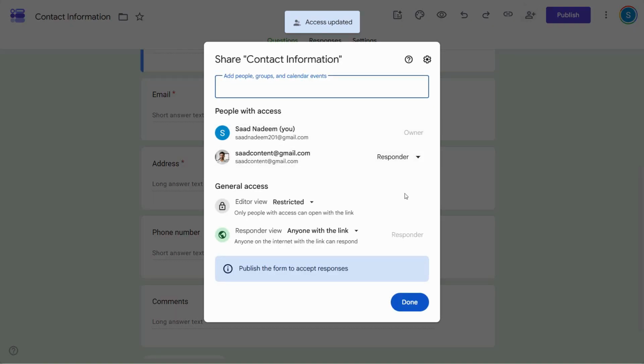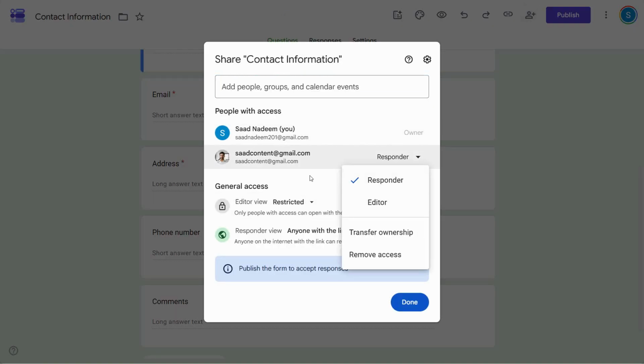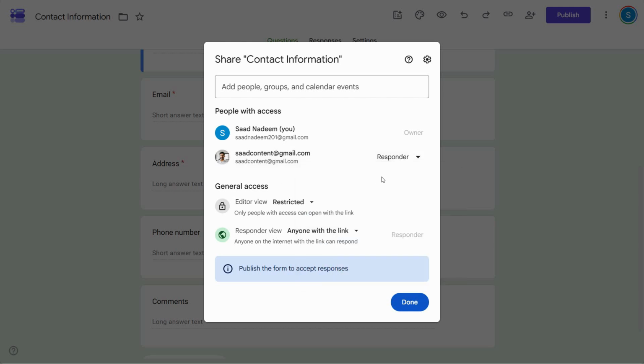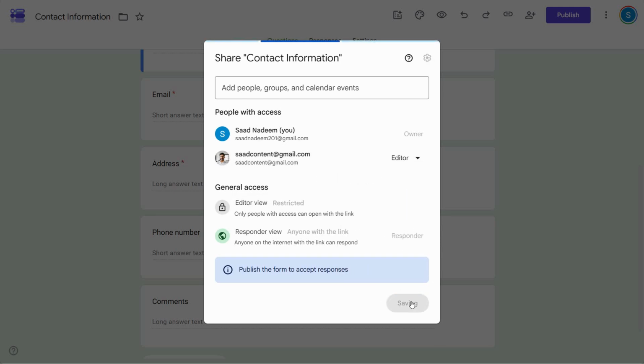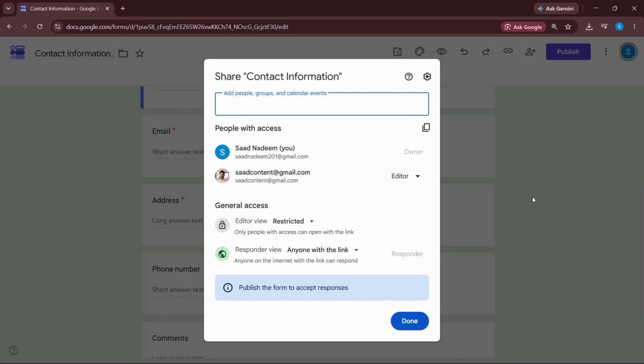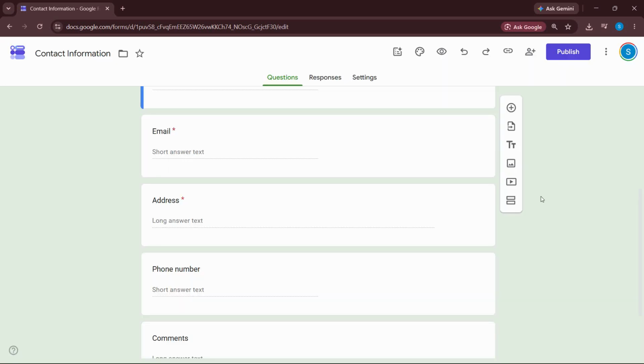So you can share it just like this. And just remember that if you want them to create, view, and delete the information, you need to change the access to editor and then save it. Now the other person will immediately get an email and they should be able to open that form.